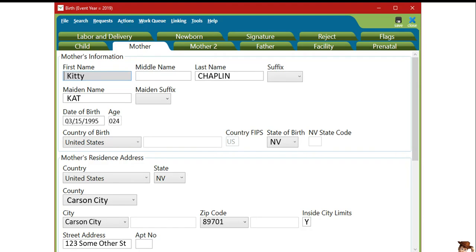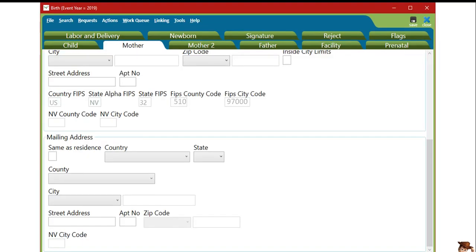If you do not have the address or it is refused to be provided, simply enter 999. On the bottom of the Mother tab, you have the option of selecting yes or no for same as residence. If you choose yes, the information will automatically pre-fill from your previous entry.